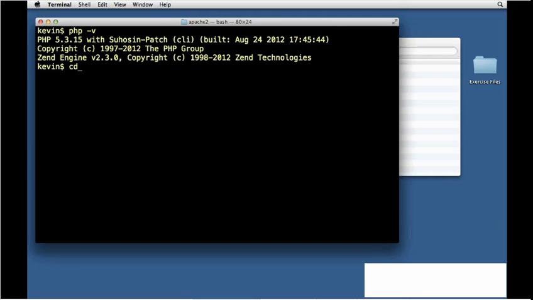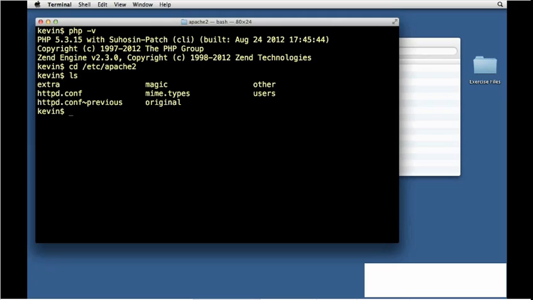We're going to start by moving to Apache's configuration directory. That's going to be cd /etc/apache2. This is where Apache's config files are stored. If we type ls, we'll get a list of those. And you can see httpd.conf. That's the file that we want. We know httpd is the nickname for Apache and conf for the config file.